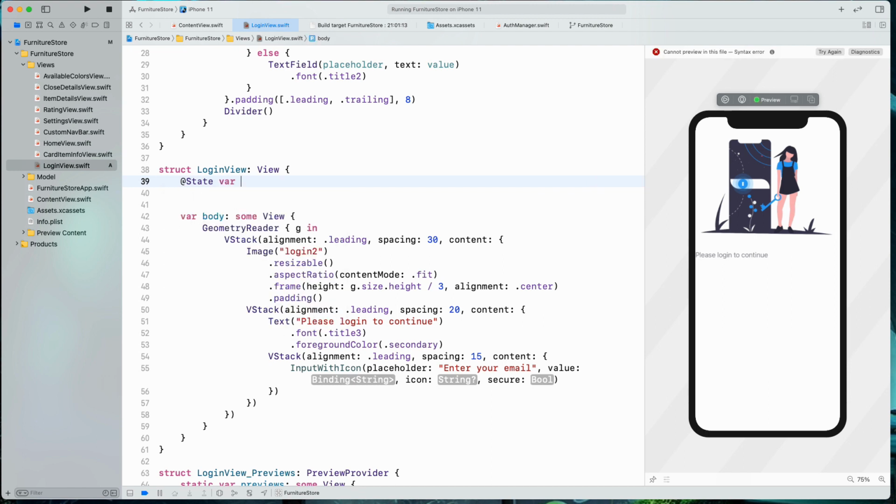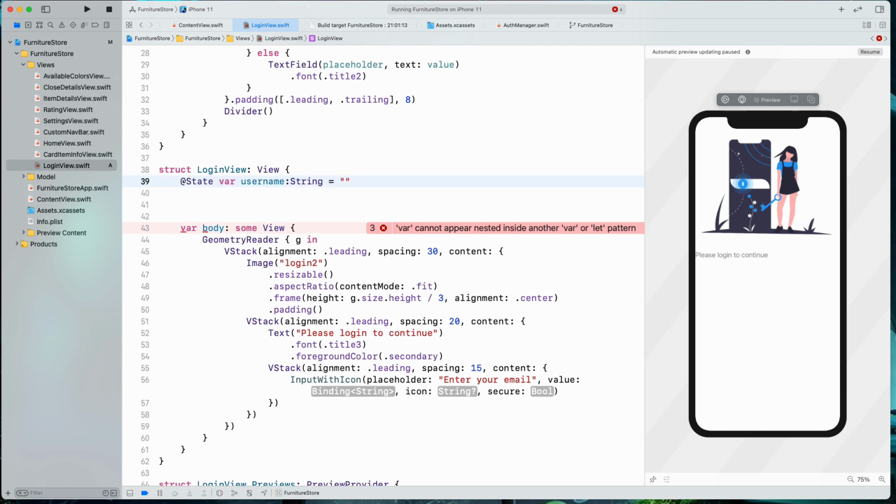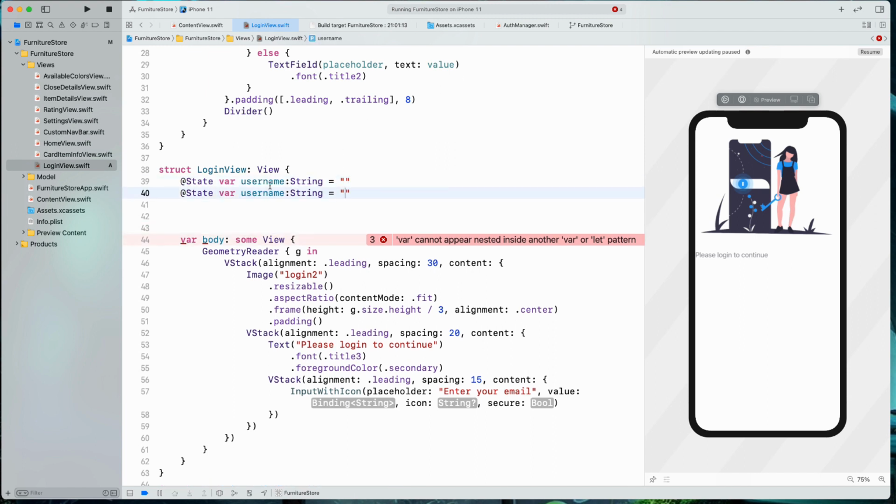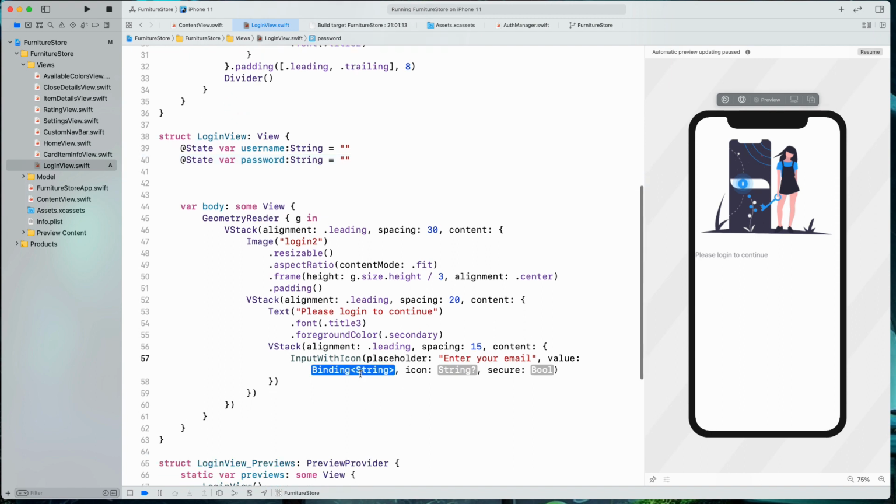and we're gonna use the state property wrapper. We're gonna say state var username, and this will be a string, and by default will be empty. We're gonna do the same and create another state variable for the password. Okay, and now we can pass this as a binding, and the icon that we'll use will be the envelope icon. Okay, and here we don't need the secure field.